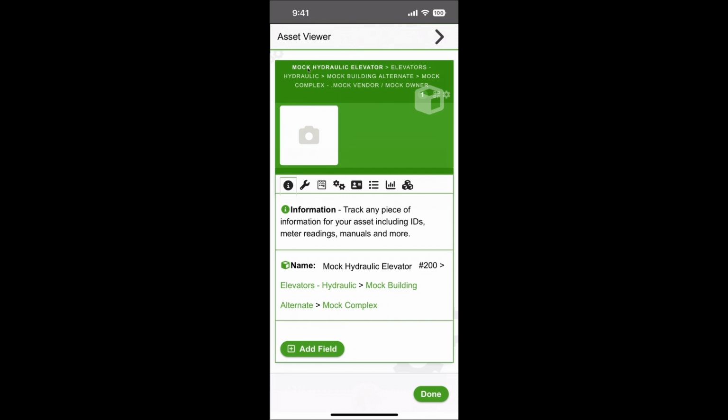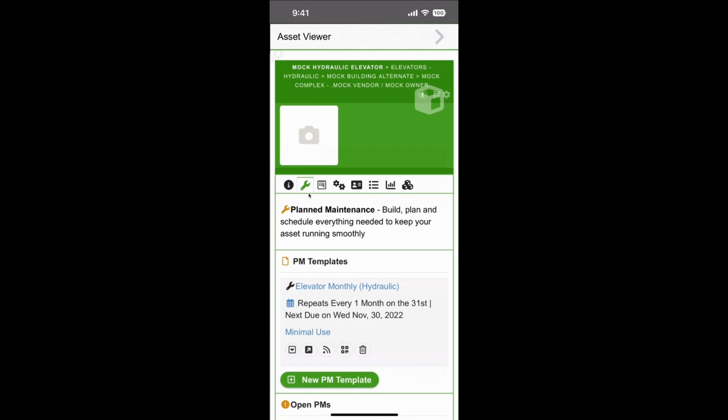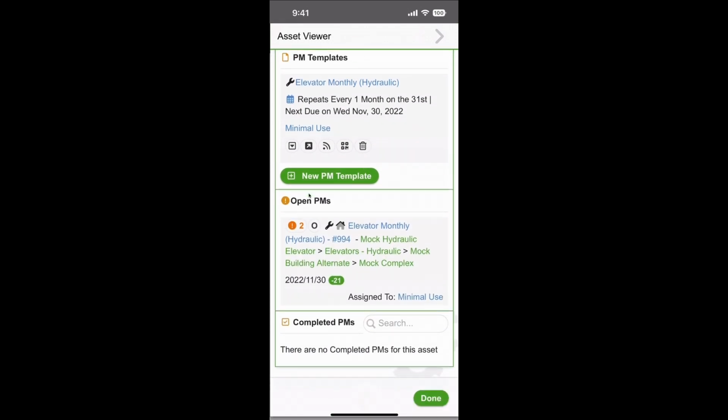This will also tell us what kind of asset this is and where it's located. So we can see that the name is Misc Hydraulic Elevator. The type of asset is elevators hydraulic, and the location is the Misc building alternate. Then we can tap this wrench icon right here to access the PM section. Now let's scroll down until we see the Open PMs area. And this is where we access our PM instruction set.